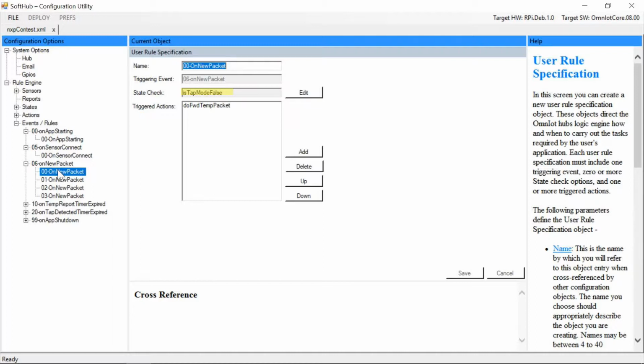Our simple logic in this case checks to see if the tap mode flag is false. If it is false, the packet being received would be from a temperature read request, so our single action object will forward the packet to a remote server. Conversely, if we were in tap mode, this rule's action would not be executed, as the packet would be a tap count notification, which is not data we want to forward to our remote server.